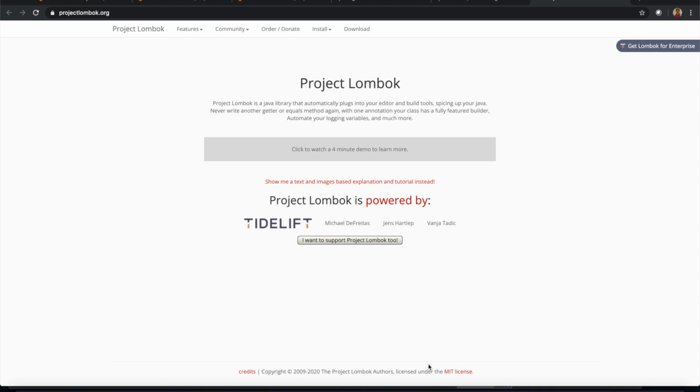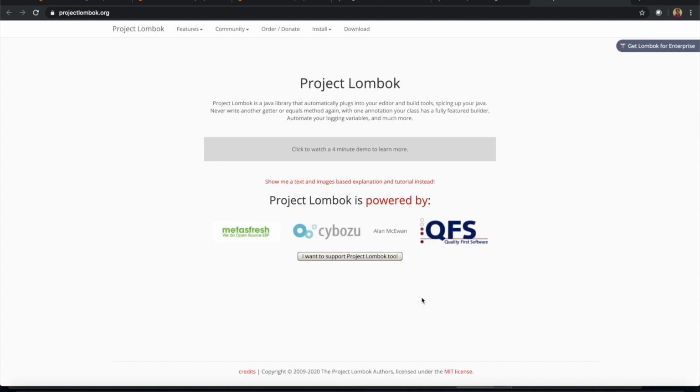What is Lombok? Lombok is a Java library, which I can say is a mature library that automatically plugs into your editor and build tools, spicing up your Java. Never write another getter or equals method again. With one annotation, your class has a fully featured builder. Automate your logging variables and much more.